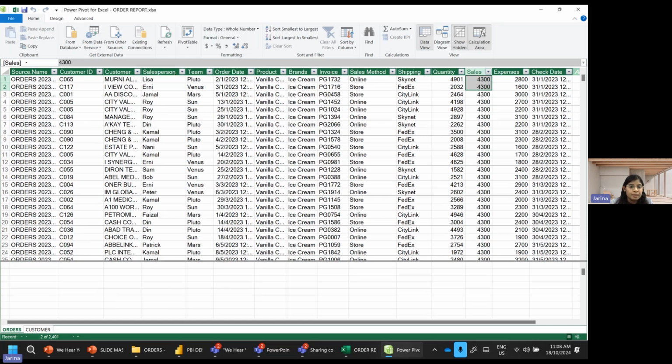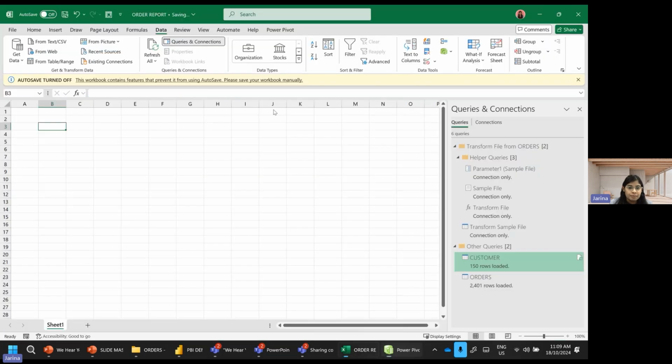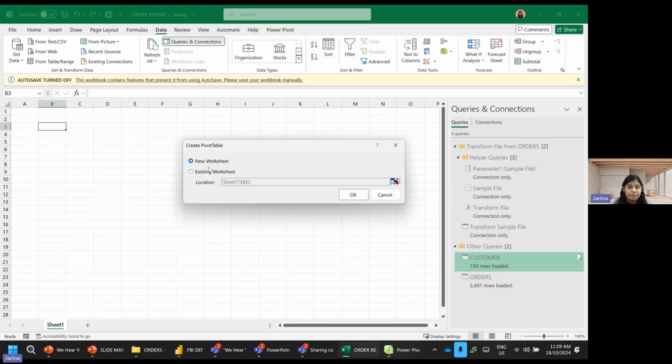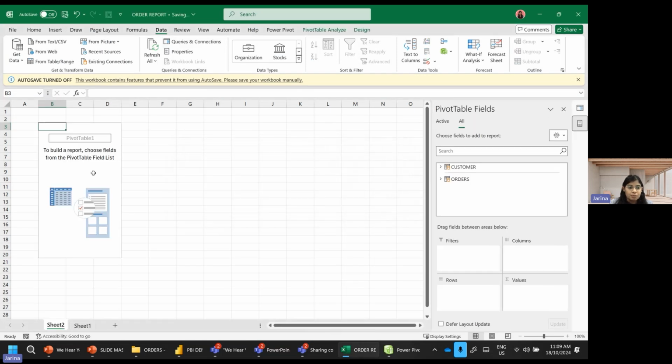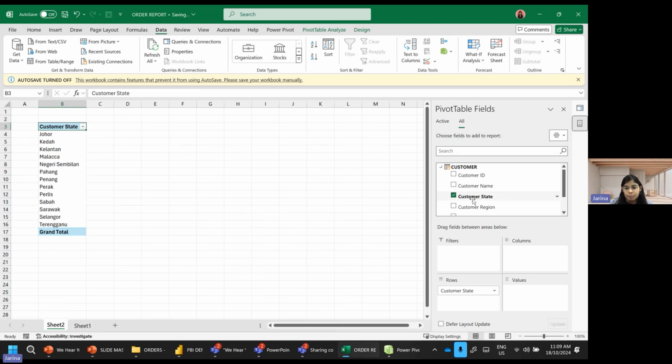So I go to the Home ribbon and use the pivot table to come out with the report. Home ribbon, pivot table, choose the pivot table again. I want the pivot table on a new worksheet, click OK. Then I would like to get the customer state from the customer table, selecting the checkbox to add the data to the pivot. Then I collapse the customer table, expand the order table, and choose the quantity from here.